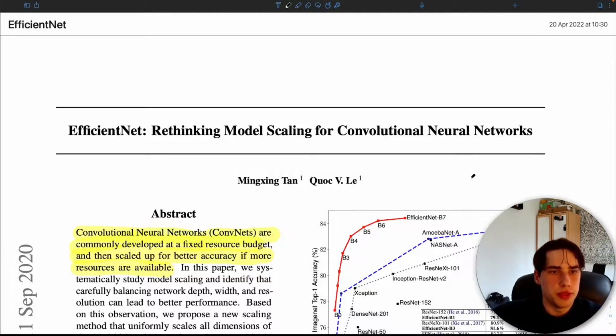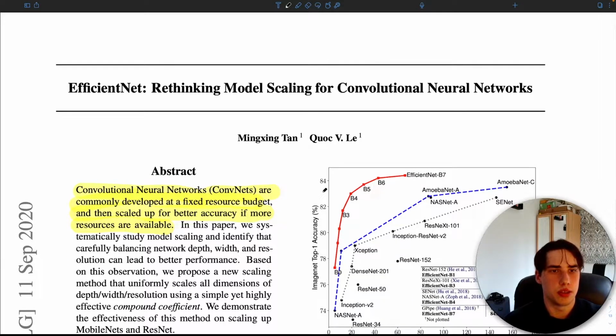The whole paper is basically about how we can scale the network to balance the accuracy and computational resources we have. They start with the abstract, where they say that convolutional neural networks are commonly developed at a fixed resource budget and scaled up for better accuracy if more resources are available. If you think about it, you can use ResNet as an example. If you don't have enough computational resources, you can use ResNet with 18 layers. But if you have much more, you can use ResNet 152 or whatever resources you have.